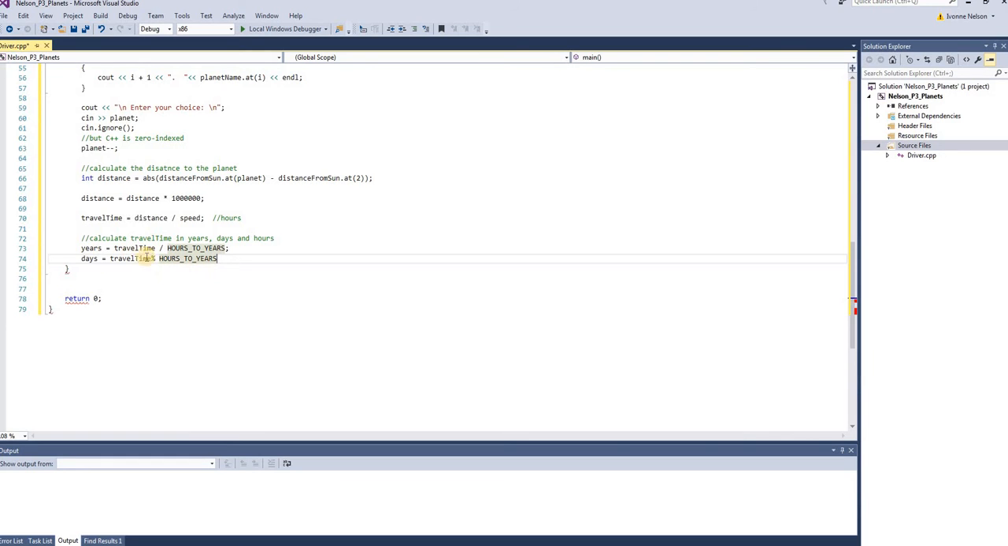It gives us the number of hours that were thrown away because we did integer division. It gives us the remainder. Okay? So, but this is still not days. This is the number of hours that remained after this calculation. So now we're going to divide that by hours to days to get the number of days.